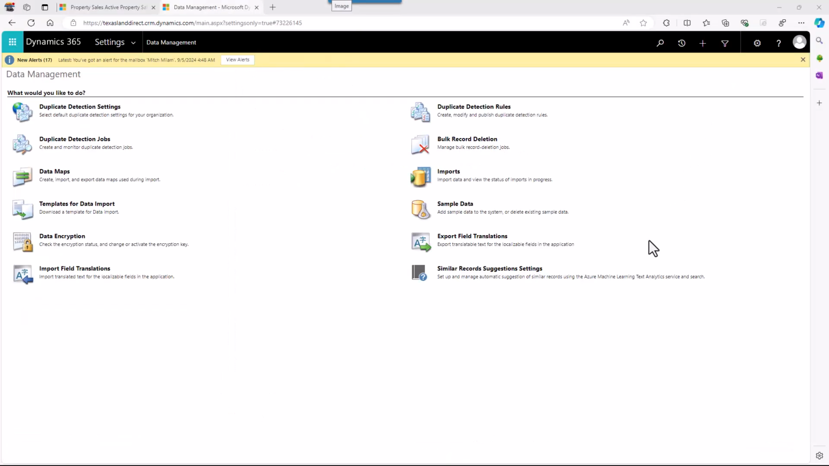So let's talk a little bit about data maps. Data maps is one of the last things that is created when you create or perform an import. There's a field at the bottom.